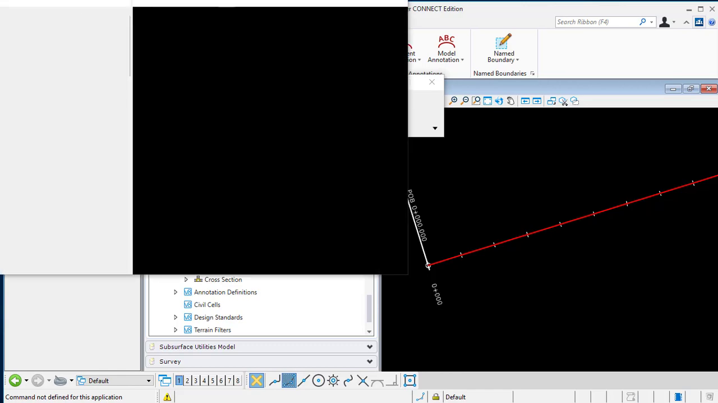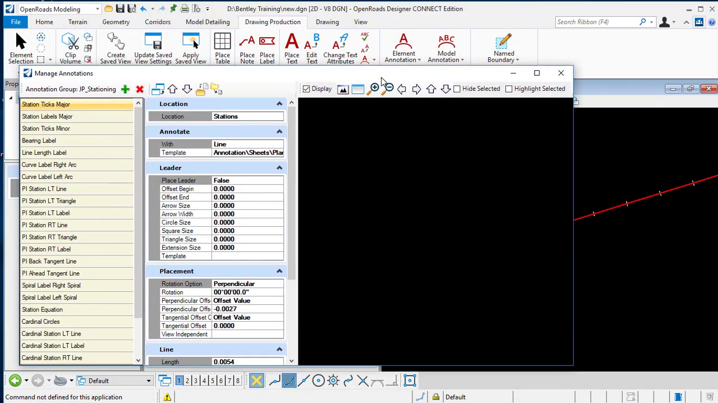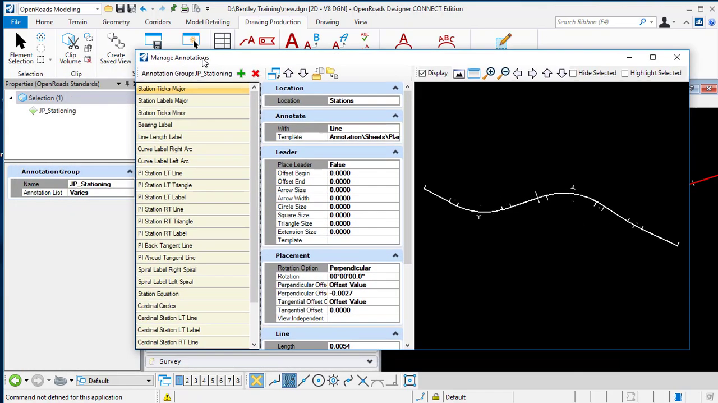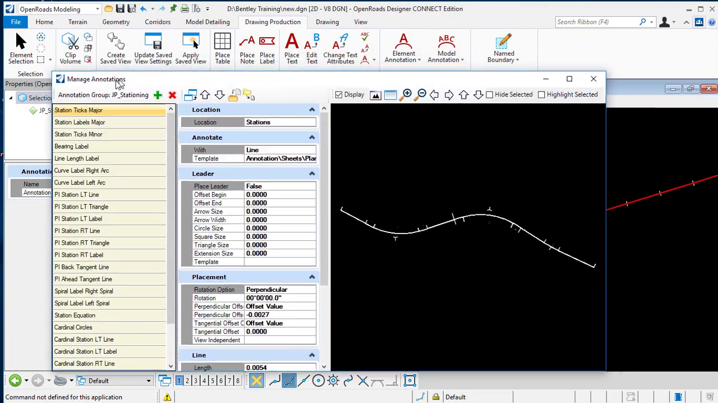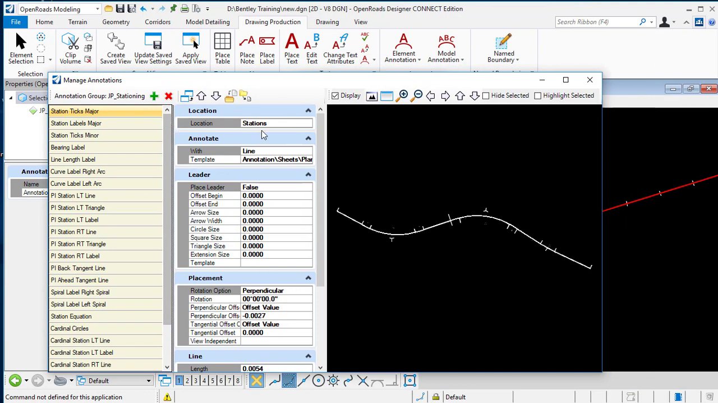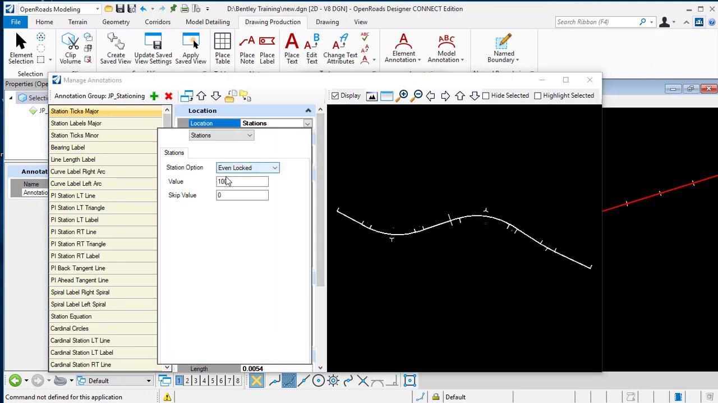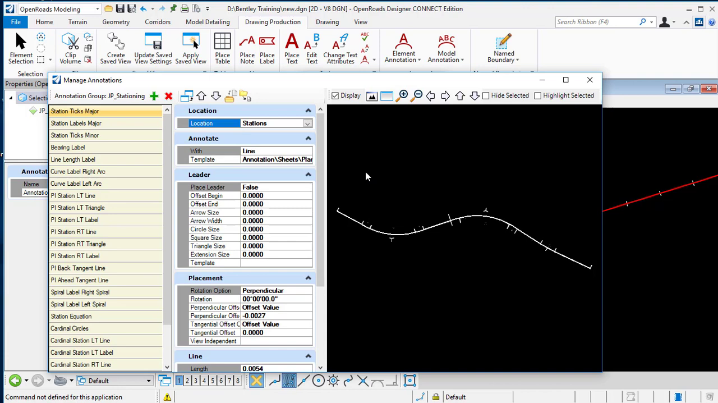So my first requirement is about the station and the major and minor that I need to create here. So first of all, I will go to the left hand side in the manage annotation. Make sure you're using JP station. So you can go to the station location, you expand it, you can see whether it's 100 or you skip the value here. So it is now the major is 100.